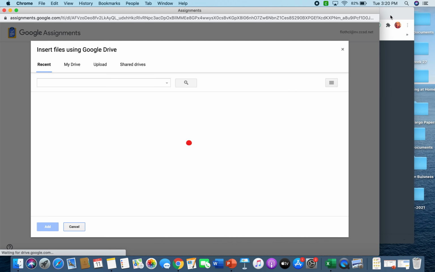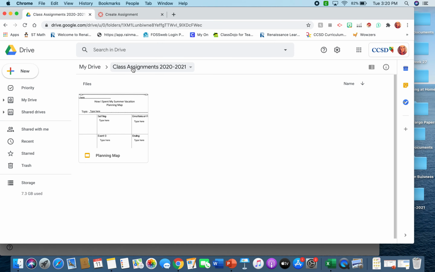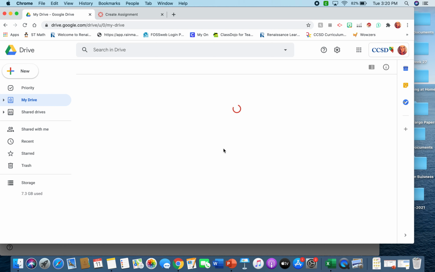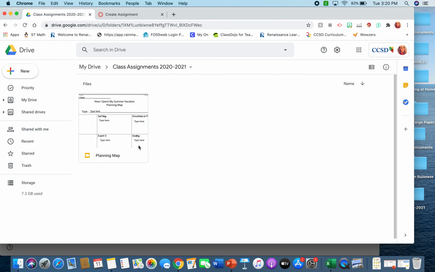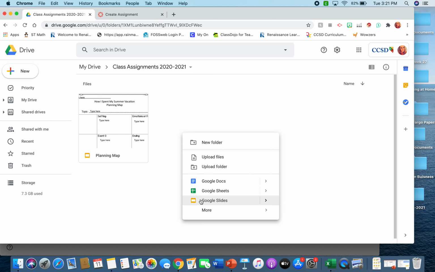So over here in my Google Drive, I've already created an assignment. In my personal drive, I have a bunch of folders, and the one I have is Class Assignments for the 2020-21 school year. I created this planning map already, but before I open it, I'm going to quickly show you how I did that.